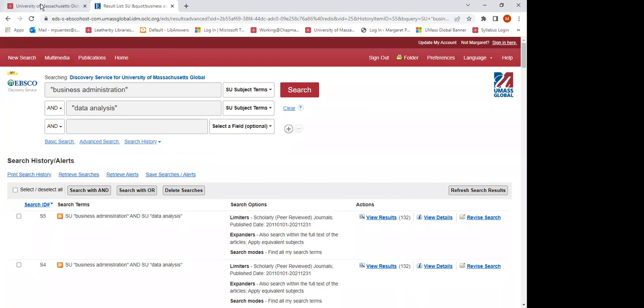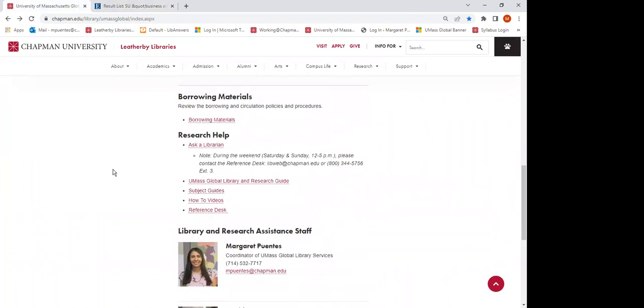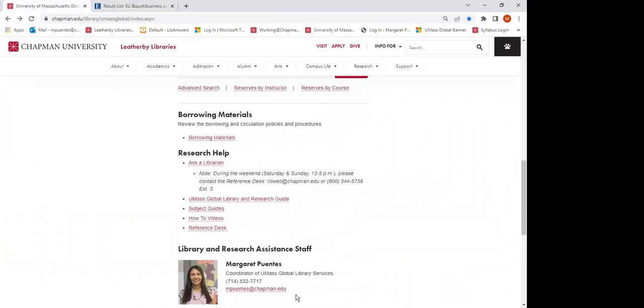Okay, so I'm just going to go back here and show you where you can go for help. So my contact information is at the bottom of this page. If you have questions about getting started on your research, if you need keyword help, if you want to make an appointment to go over how to use the library again, or if there's a specific database you want to learn how to use, you can contact me.